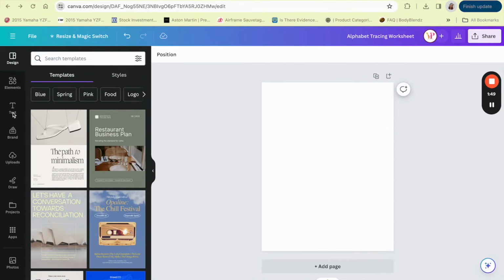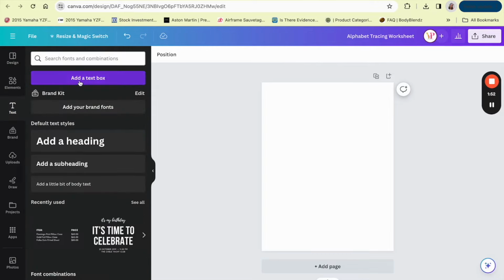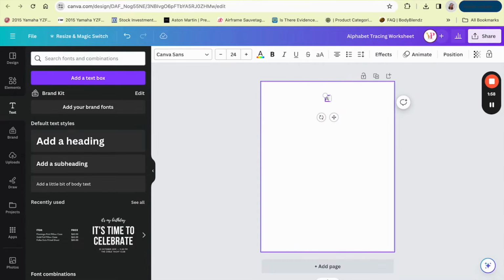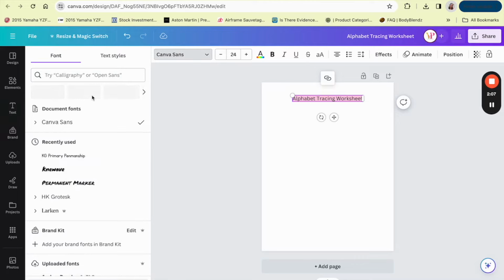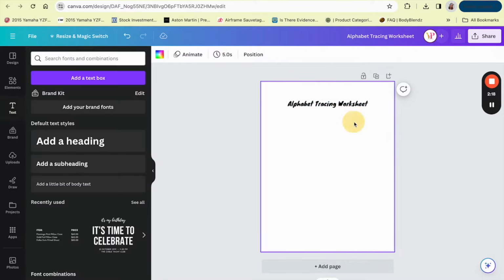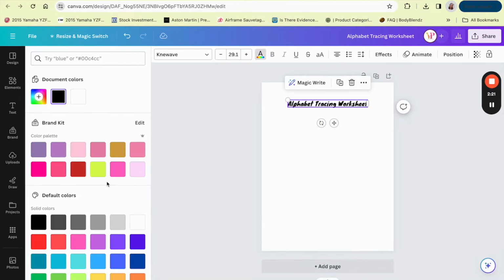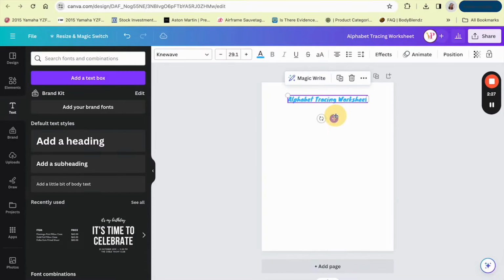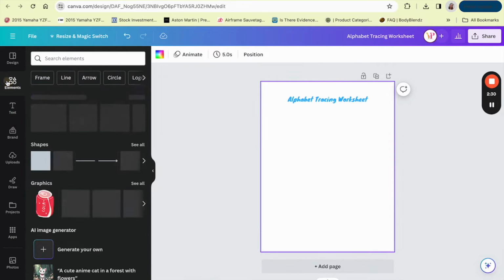So the first thing we're going to do is start designing our page. The first step is to add a text box and we're going to drag it to the top and name that as well: alphabet tracing worksheet. And what I like to do is change it to a font that is more kid friendly. This one is called New Wave, and I believe it is a free font in Canva. If you want to, you can change the color of it, make it more fun, depending on what the worksheet is for. And then we're going to get on to the designing aspects of it.